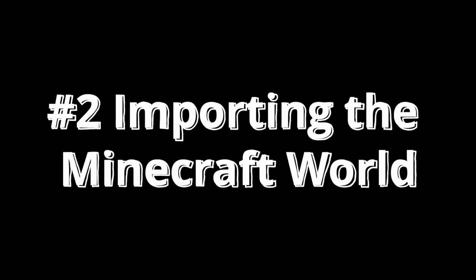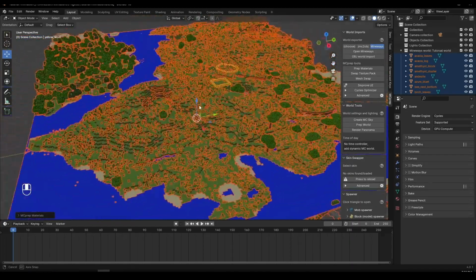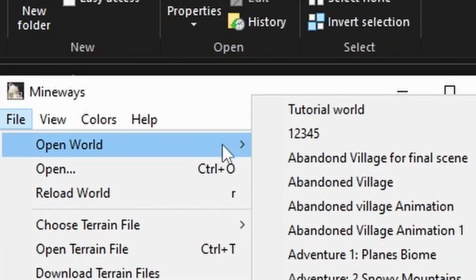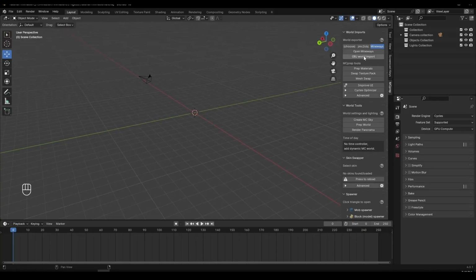Importing the Minecraft world. Next up, we need to bring the Minecraft world into Blender. This is where tools like Mineways or JMC to OBJ come in handy. Personally, I prefer Mineways because I've been using it for a while. Once you've got the .obj file, import it into Blender.